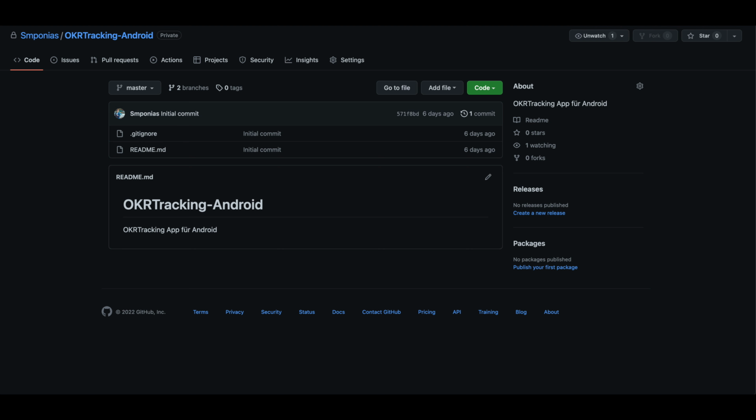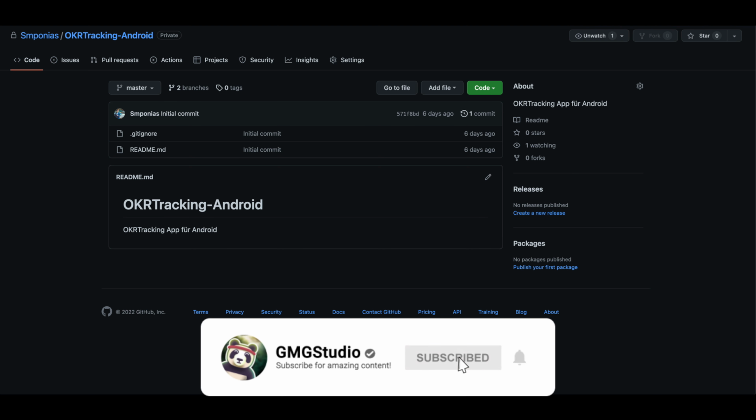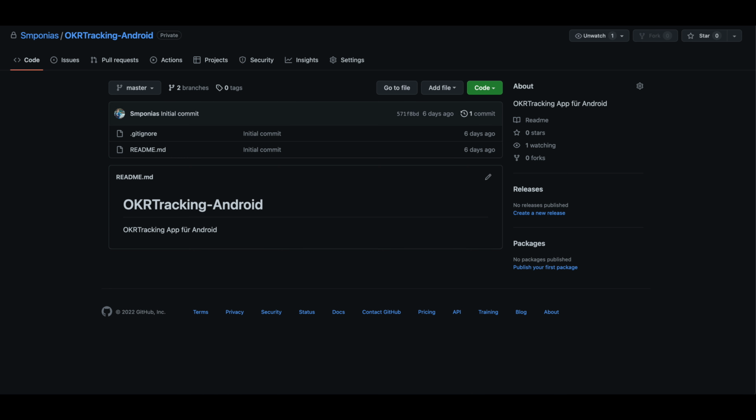By the way, create a new repository if you want. I will use Git flow and I will push everything after the episode. If you want, you can do the same. If not, you don't have to.